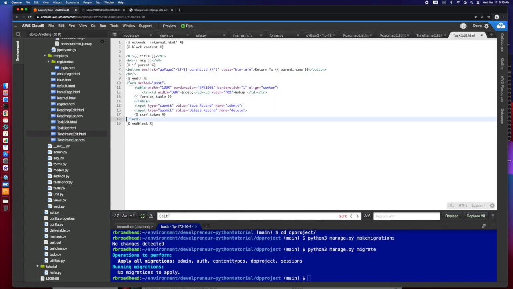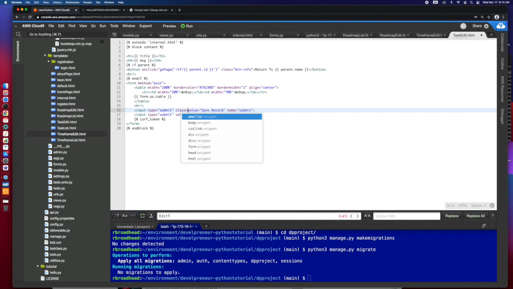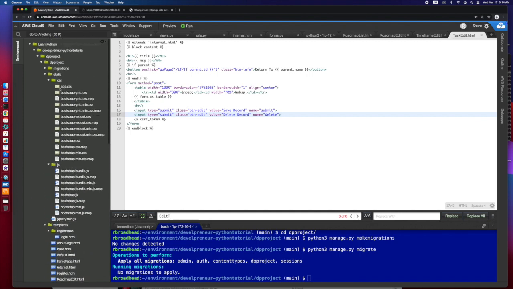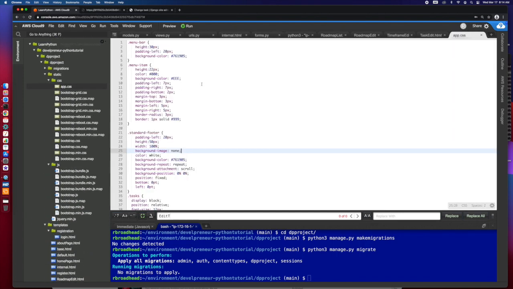And then here we're going to do a break before we get our little, and we'll leave them there, but let's do class equals, and this will be button edit. And let's change those a little bit. So let's go to our button edit, and we'll get this changed because it's going to take a little while for this thing to jump back in.